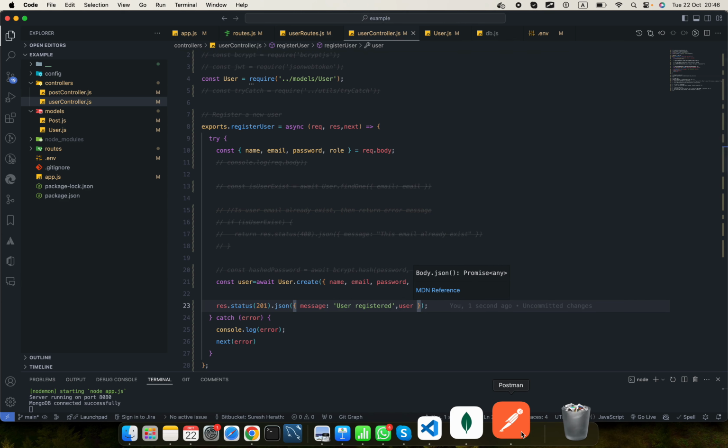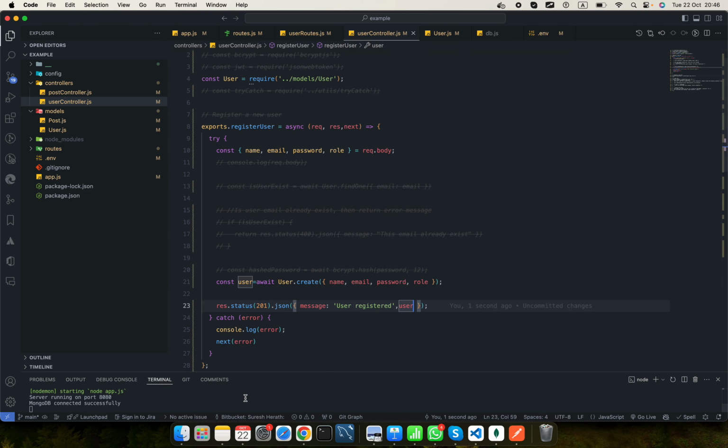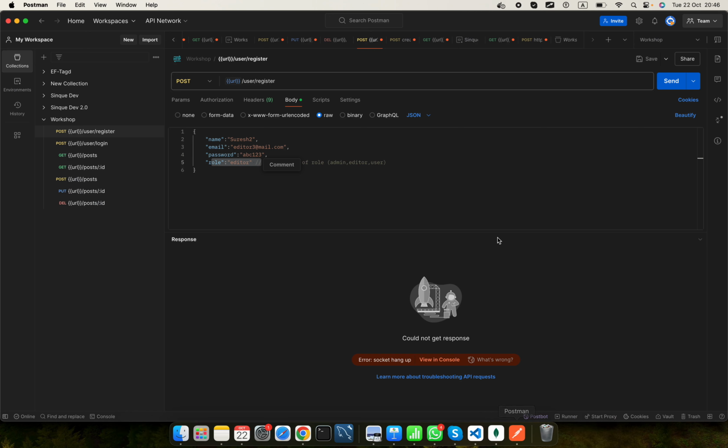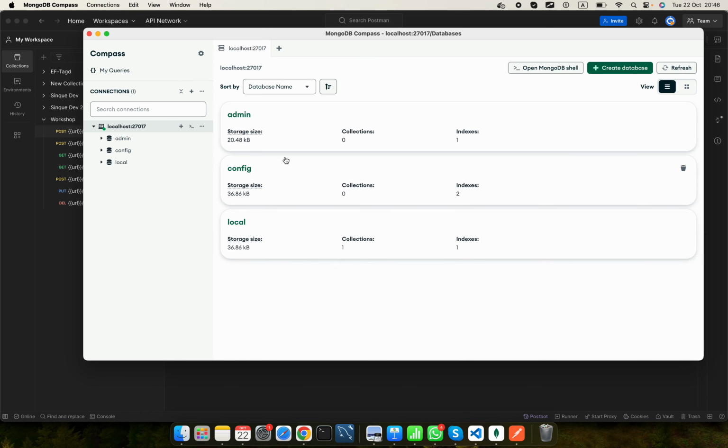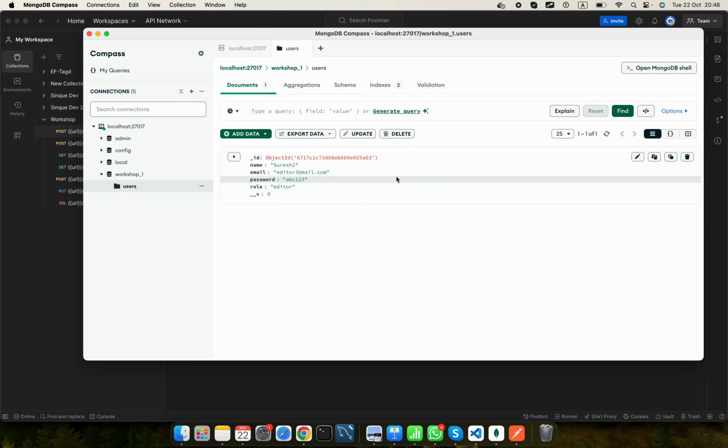Okay, let's go. And it seems like there is no error. Good luck. Yes, let's try this one. Wow, it was created. You can see in here, this one is created. Let's go and see our database. The workshop database is added. That database has a user with these details, right?